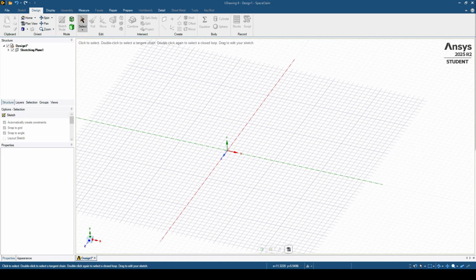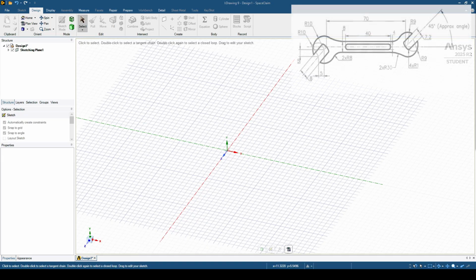In this video we are going to draw the following wrench, and as you can see we have two different sides. They are not the same actually. We have one side with an outer radius of 10 millimeters and the right side with a radius of 9 millimeters. So let's start together drawing this wrench.